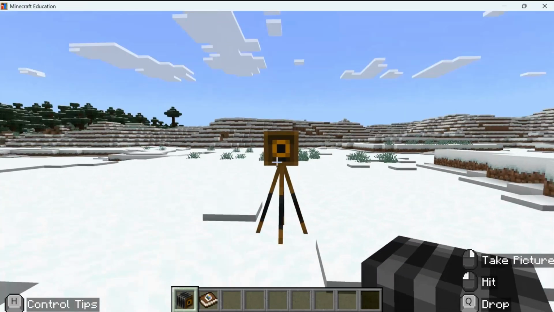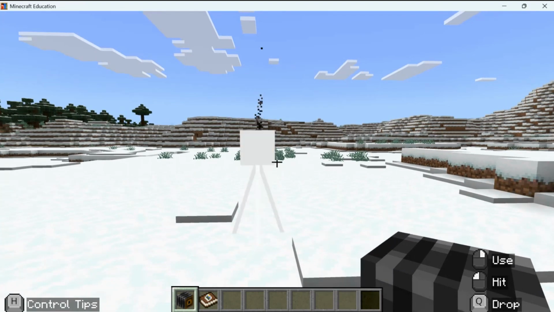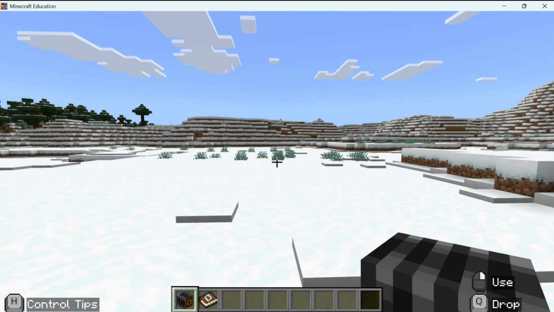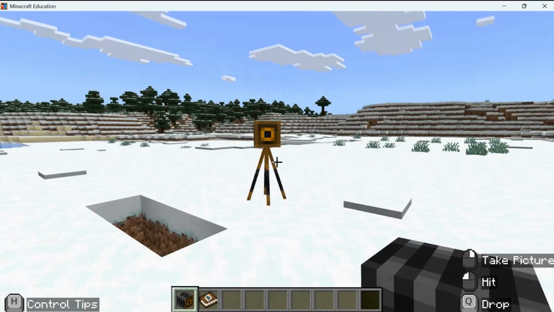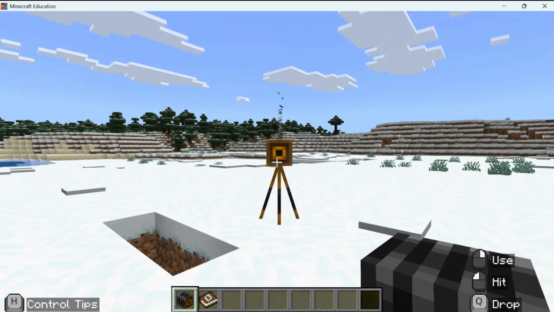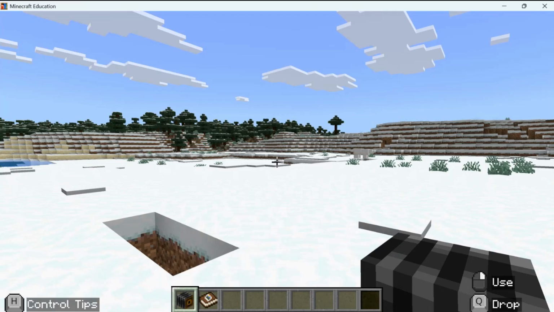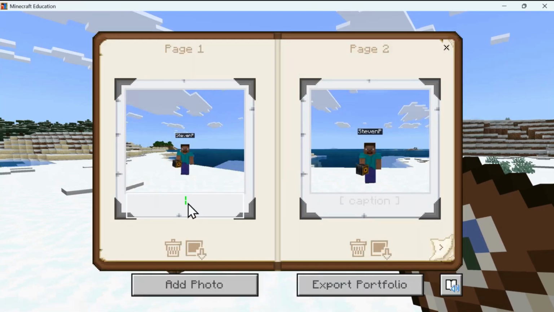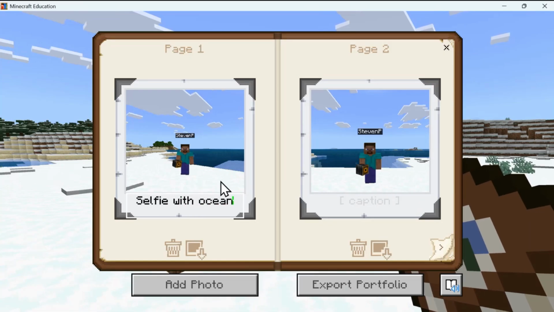And there's my camera. And if I right click on the camera, there's a little bit of smoke and it takes a photo of me. So you can place your camera on the floor and it just faces whichever way you're standing and you can take a photo. There we go. So if I go to my portfolio now, there's my selfie with ocean. I don't need that one.